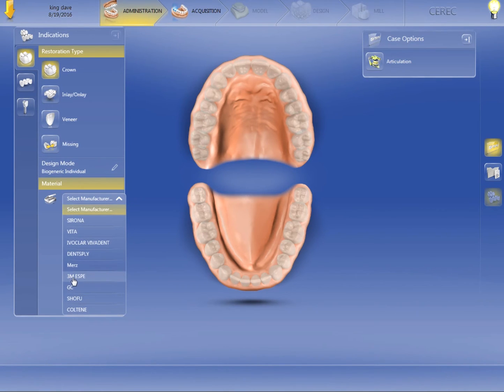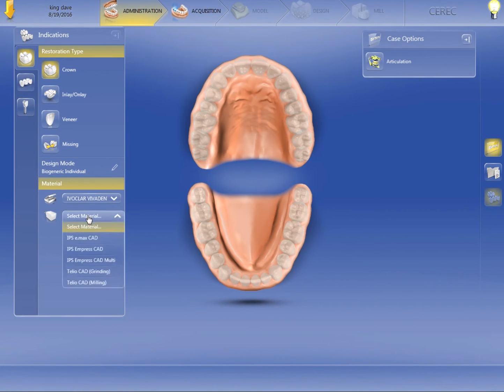I've used plenty of 3M. The Lava Ultimate material is a 3M product. CeraSmart is a GC product. But generally speaking, we'll be using one of these two materials. And I'll talk about the materials choices in a different lesson, which you have access to. So we're going to select Ivoclar Vivadent. And then that gives me a couple of materials choices.